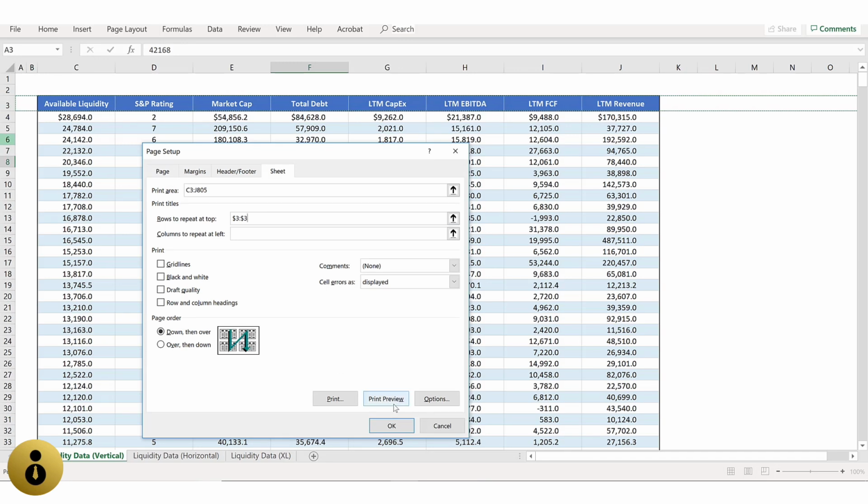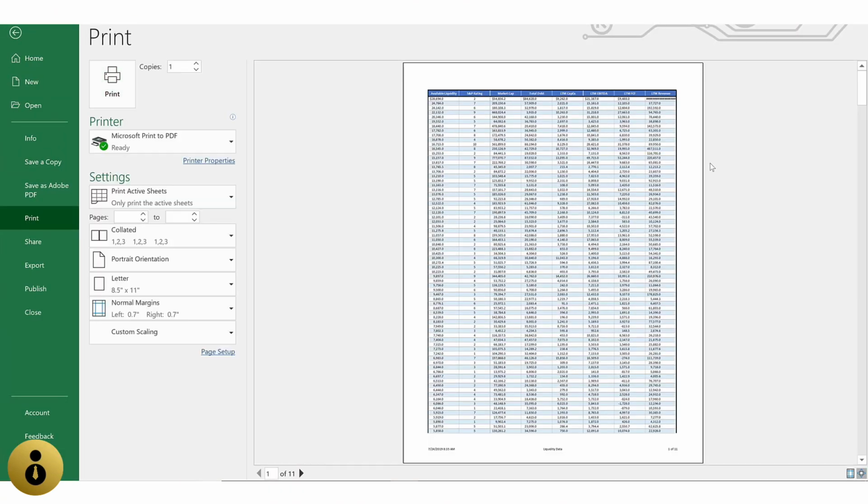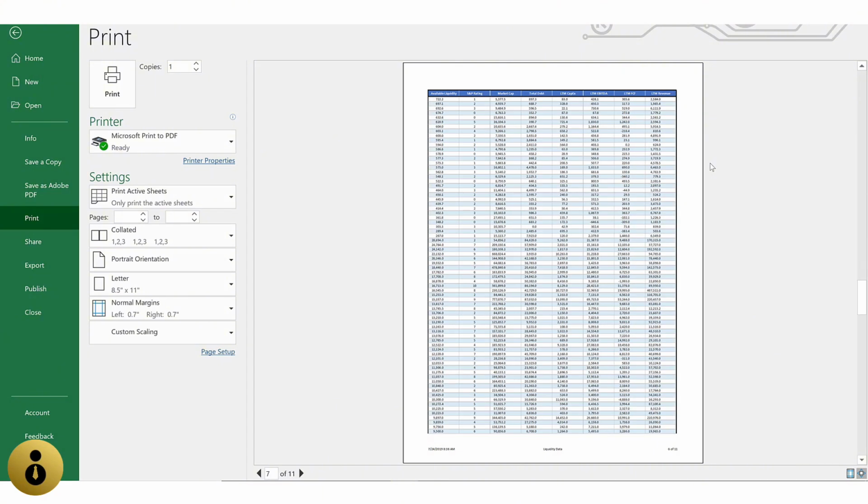So now, if I go to this print preview, my first page looks the same. If I go to my second page, my data changes, but my column headers are still there. That makes this much more useful when I print it out.